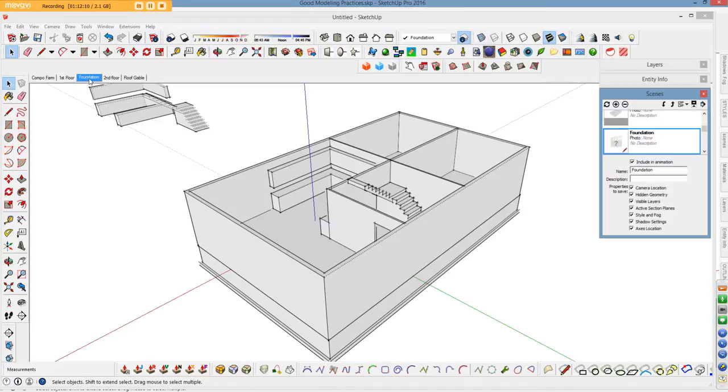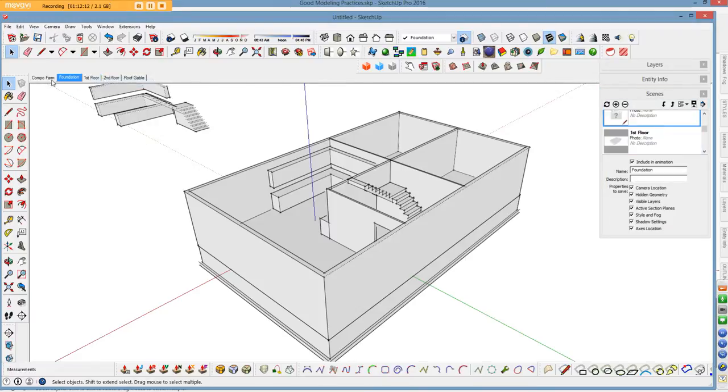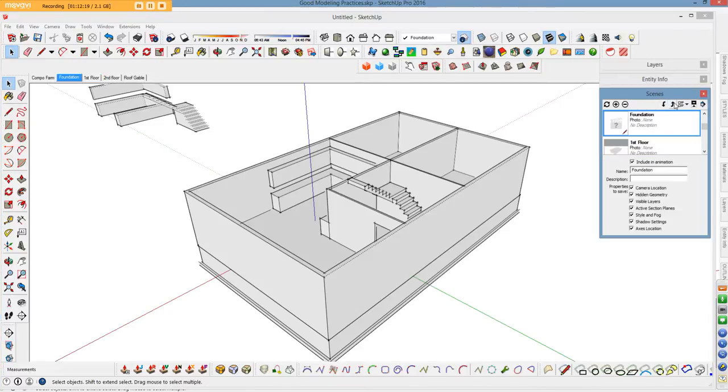I don't like this order. If I right click on this one, I can move that to the left. You also have the option in the scenes dialog where you can move things up and down with these little arrows. So I moved foundation. So you can see the order here: foundation, first floor, second floor, roof.